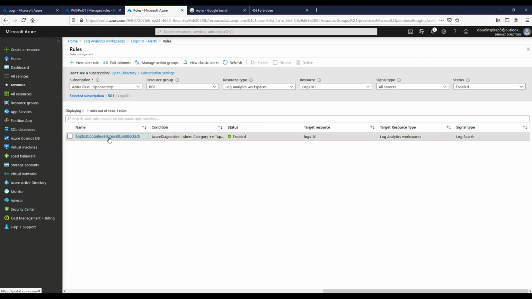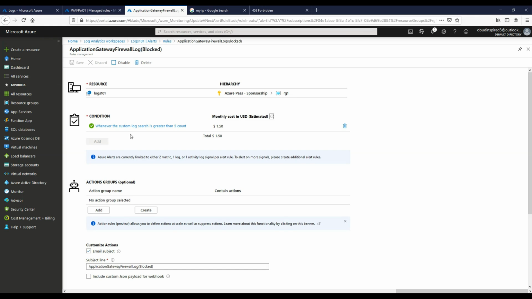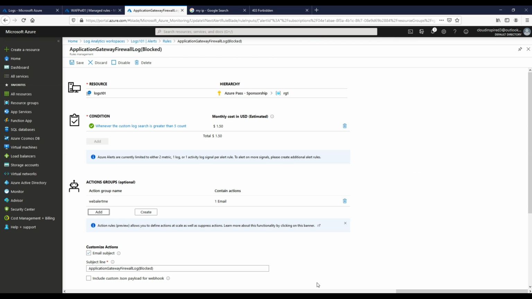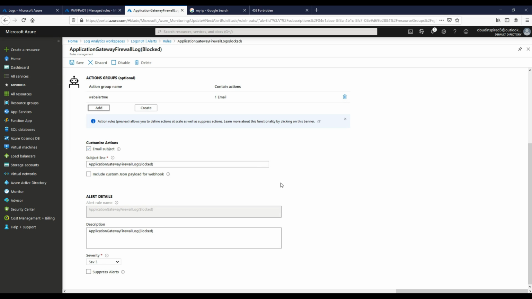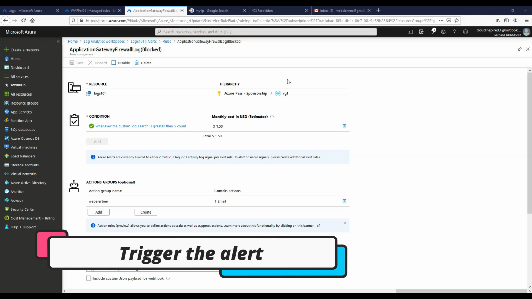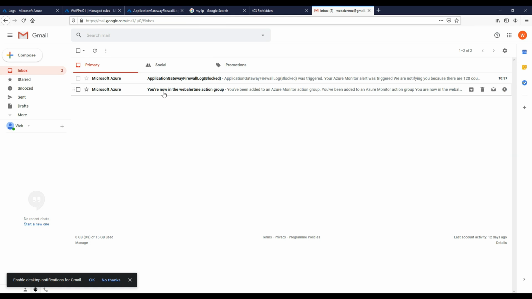Now finally we need to add that email action group to our alert rule. So if we click add action groups, if we choose the group that we created, we click select, and then if we click save at the top of the page, so let's trigger the alert now by browsing the public IP of the WAF from our blocked IP.